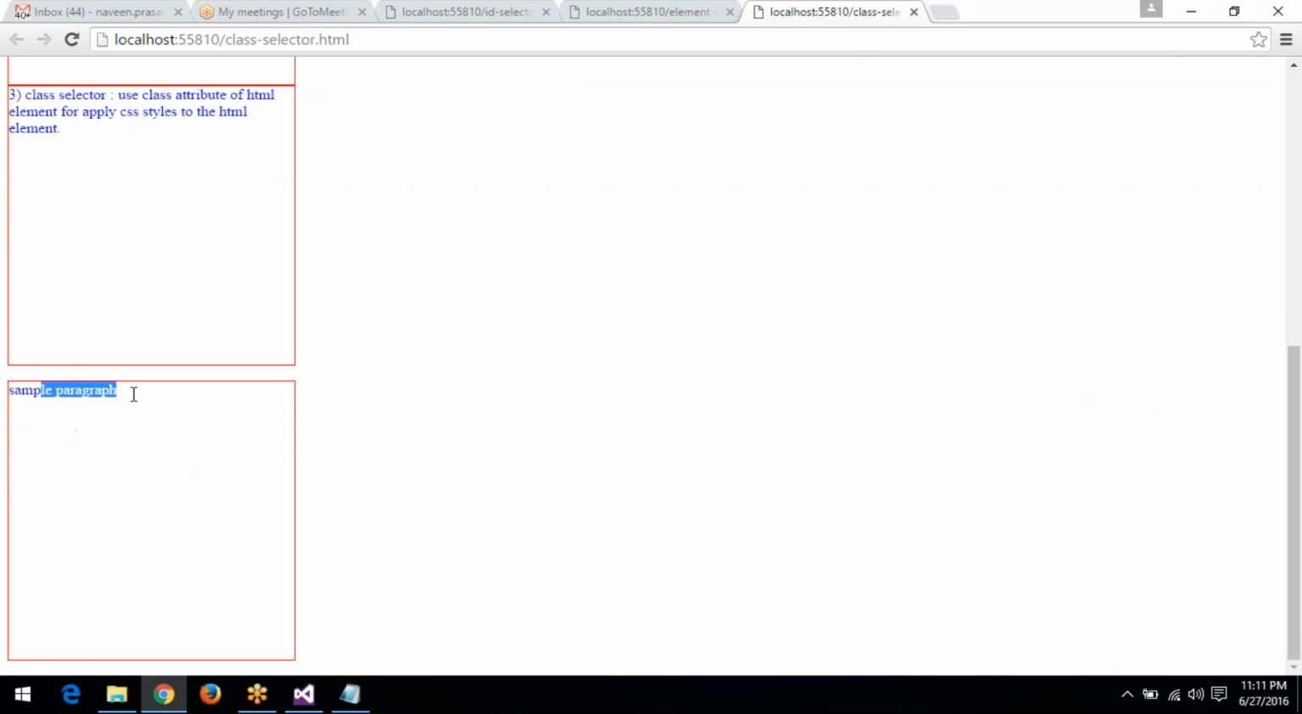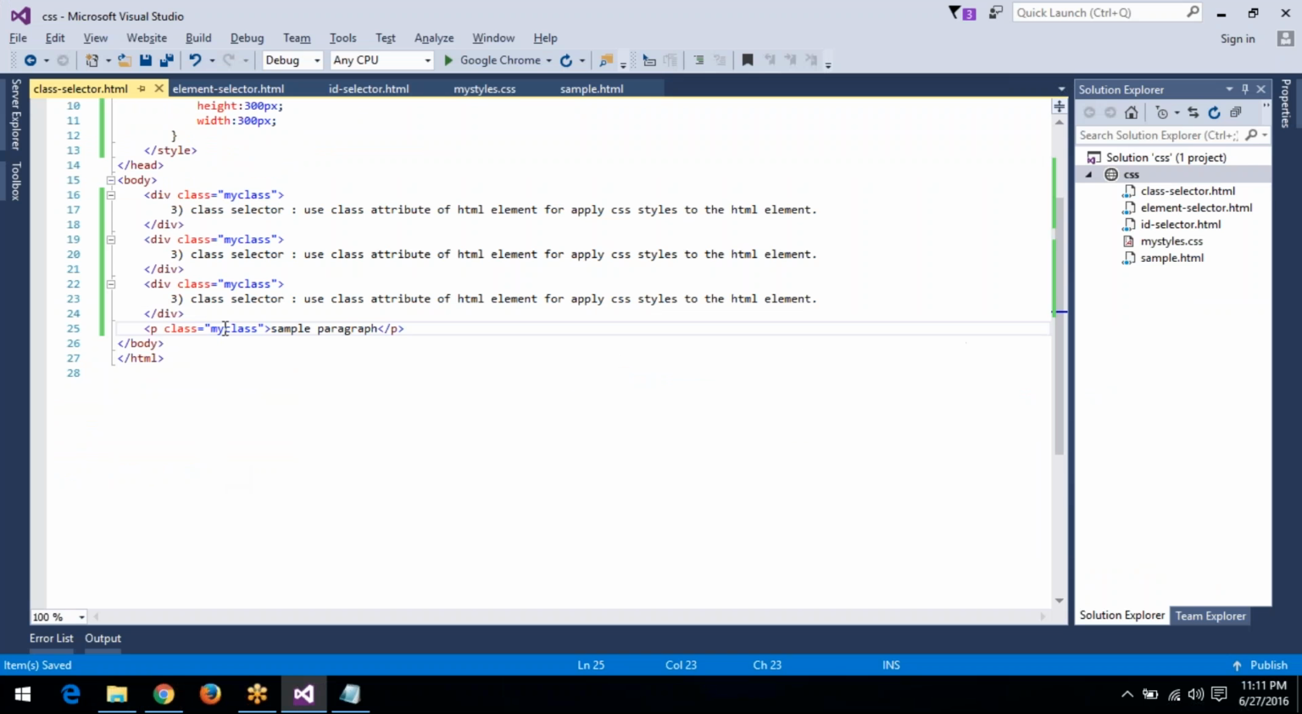Okay, for the same paragraph, the same styles are applied. So the main difference between ID selector and class selector is that the performance is very good when using class selector. In real-time applications, you should use class selector only, because the application performance is very fast. ID selector is a little bit slow. That's why we have two selectors, ID selector and class selector.